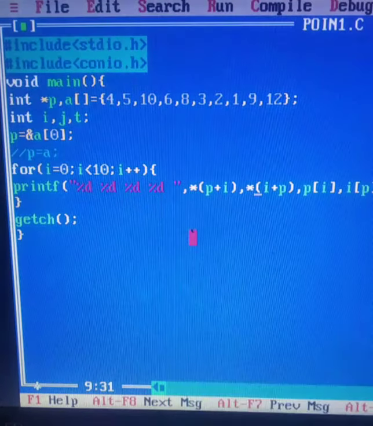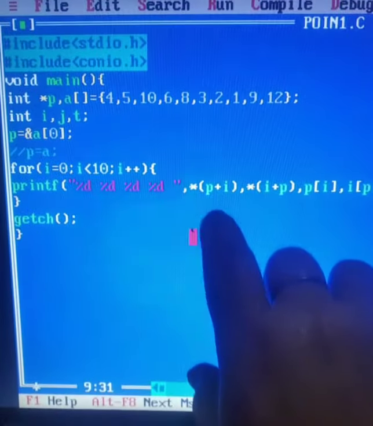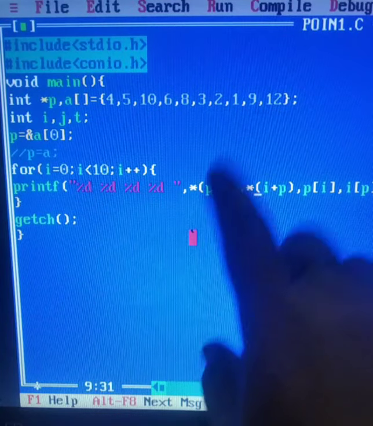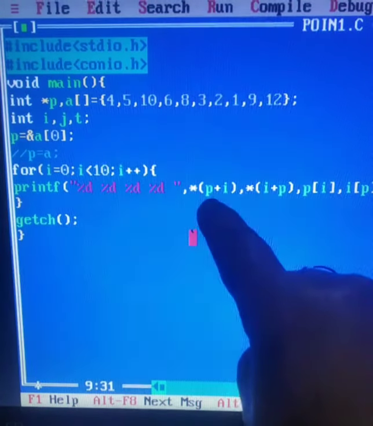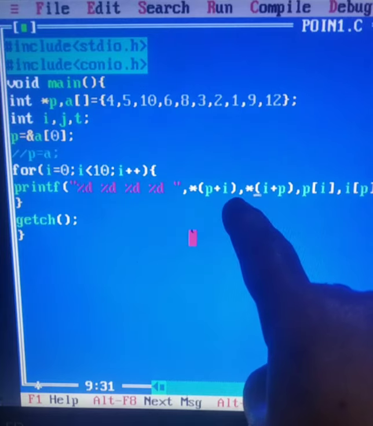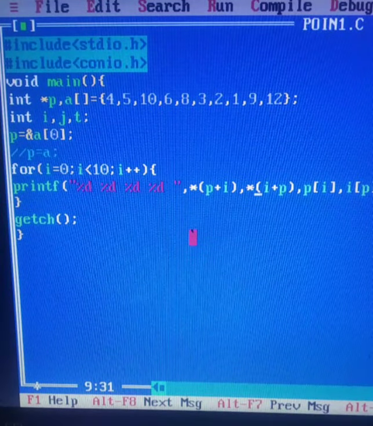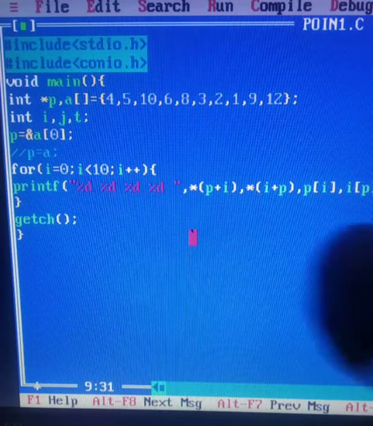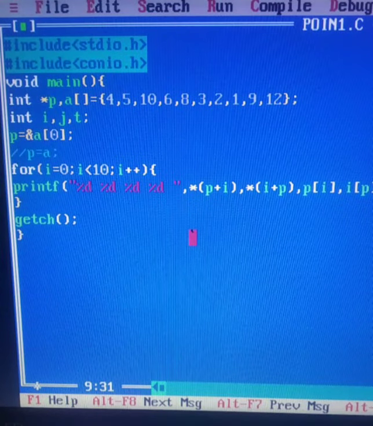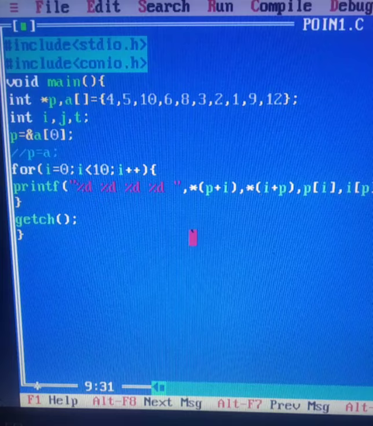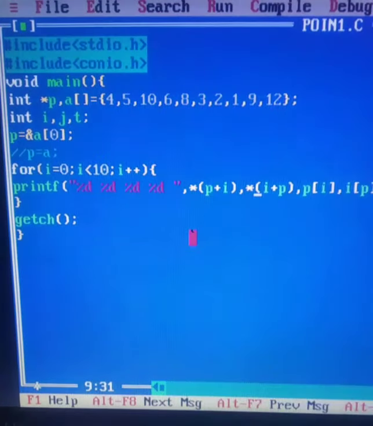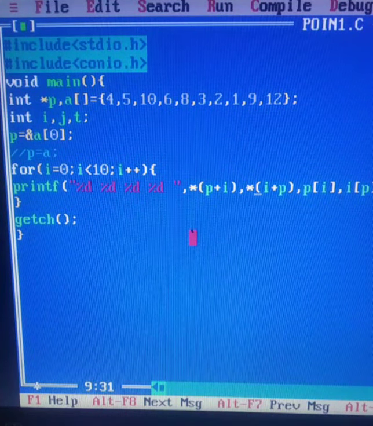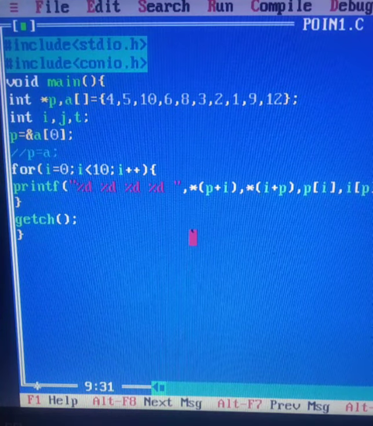When i becomes 1, 1 less than 10, P is still at 0 position. It will never move forward. So 0 plus 1 becomes 1. That means it is going to pick up the value 5 with the help of the asterisk. P will remain at 0 position, but it will only extend its hand and pick up the value at first position. Right? So let's see what the output comes.